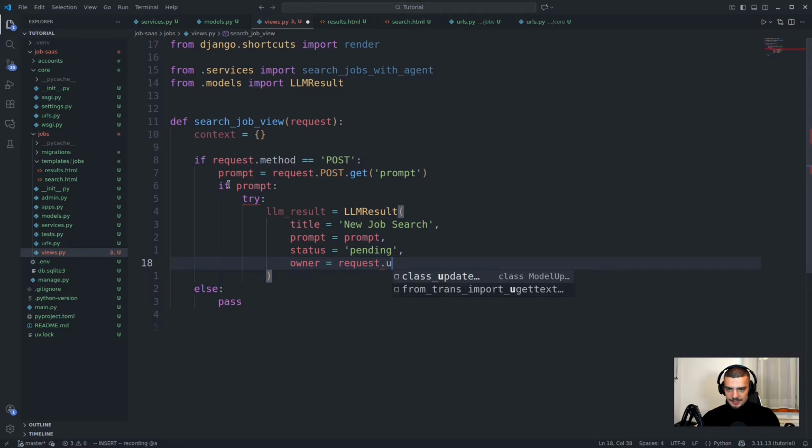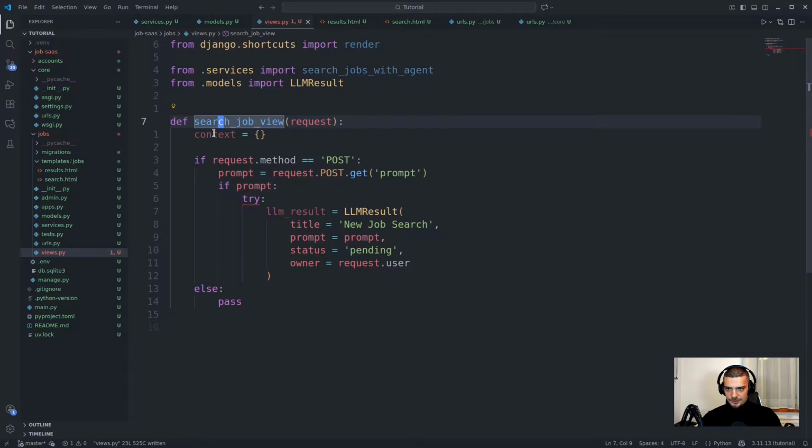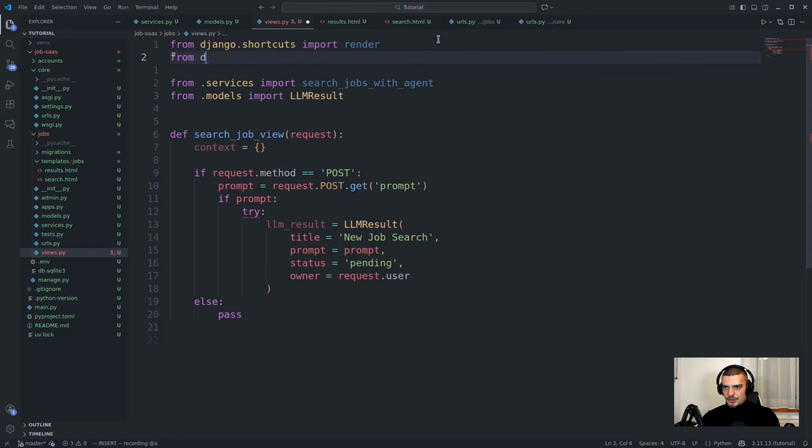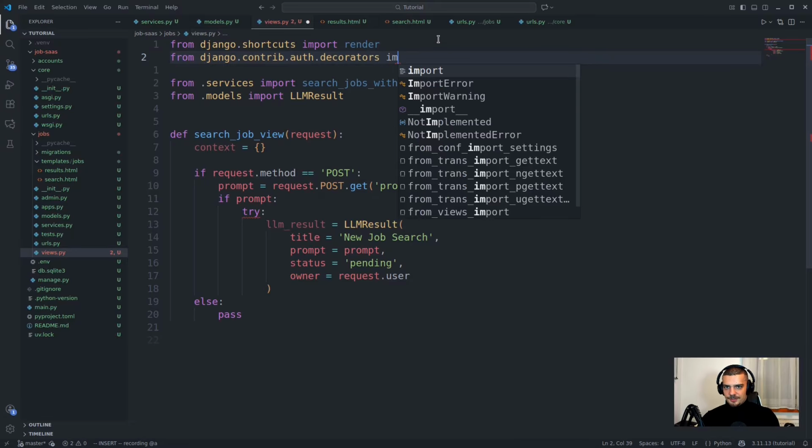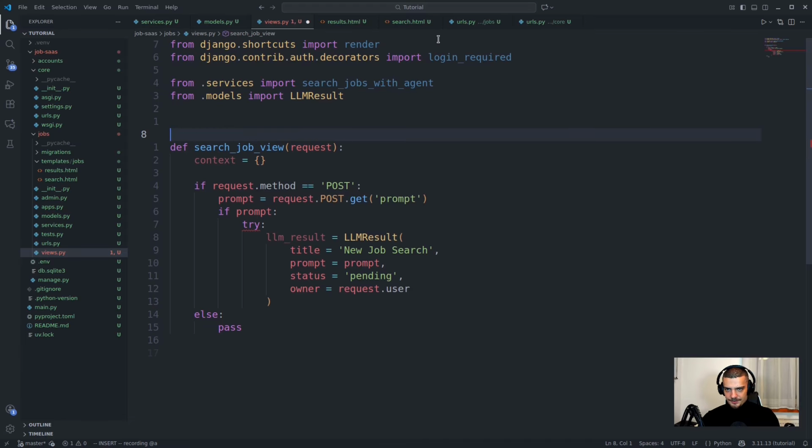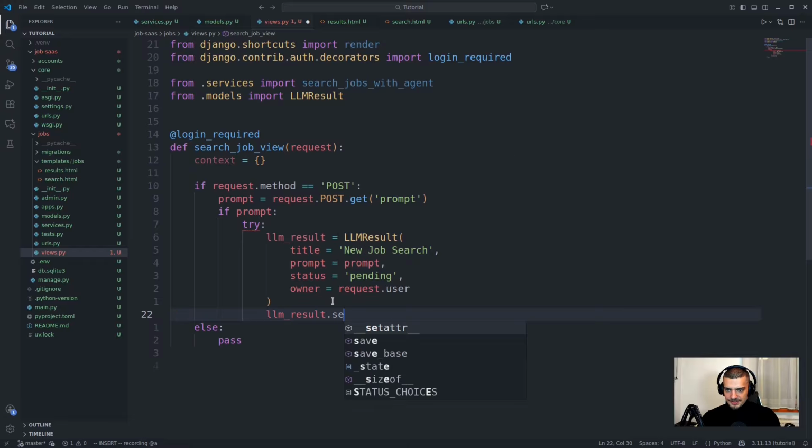And then the owner is going to be whoever sent this request. So request.user. Now, of course, to have this request.user, we need to actually require login. So we need to make sure that this is only accessible to someone who's already authenticated and logged in. And for this, we need to import from django.contrib.auth.decorators the login_required decorator. So just login_required, and this means we cannot access this view unless we're logged in. And if we're logged in, we have a user object which we can assign this result to. Finally, just save this. So llm_result.save().